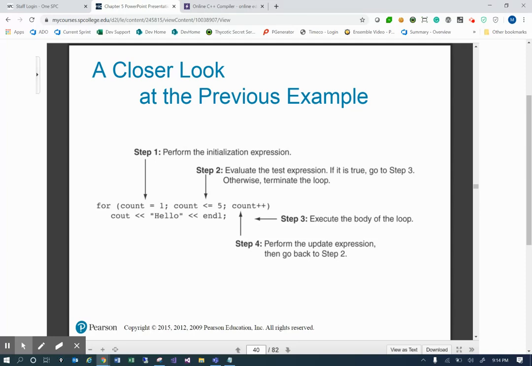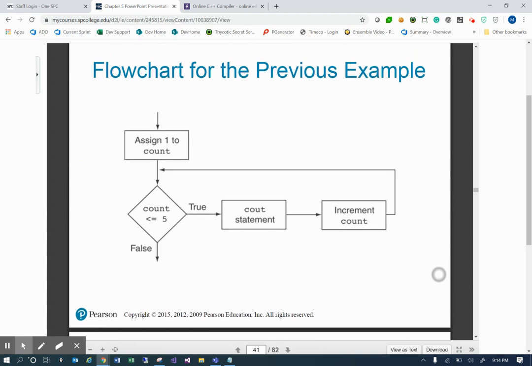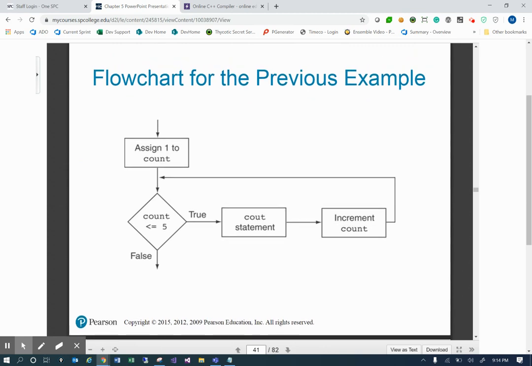This is exactly what I just talked about, where we're doing the initialization, the testing, executing the body, and then we're performing the update expression and then going back to step 2. And then let's make a flowchart of it too as well. Assigning the count to 1. We're going to evaluate. We're going to do the cout statement. We're going to increment, and then we're going to reevaluate.